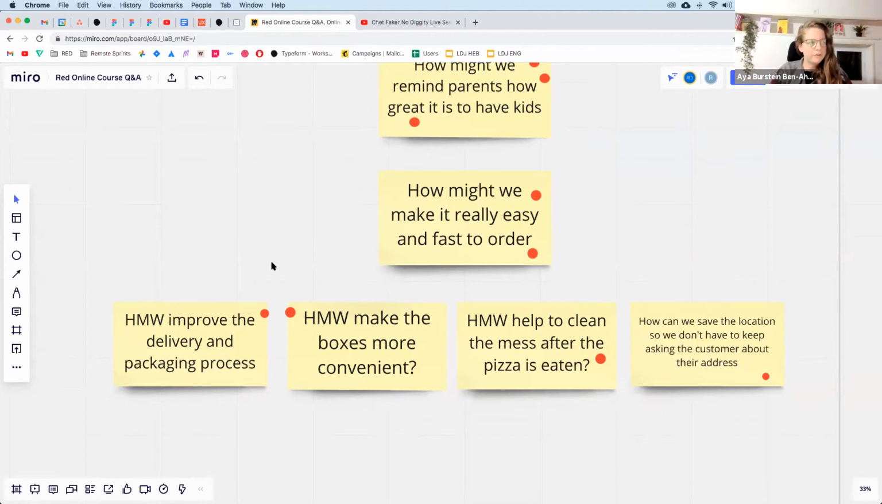And then we had another challenge. We talked about how might we make the boxes more convenient, how might we help to clean the mess after the pizza is eaten. You have these big boxes, and you have to somehow fold them and get rid of them, and the pizza leftovers, and so that mess.